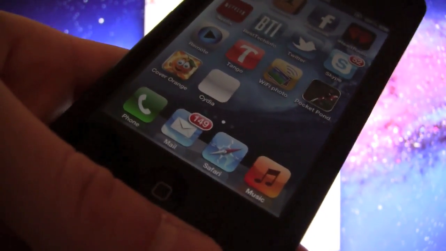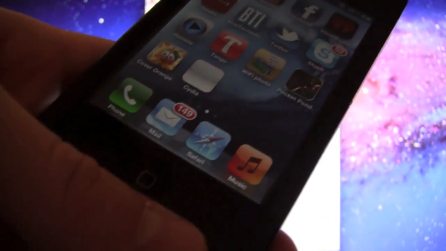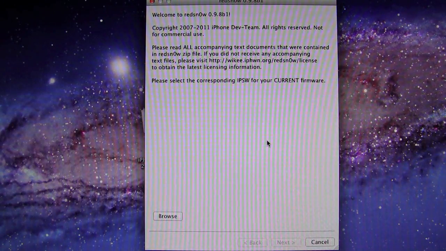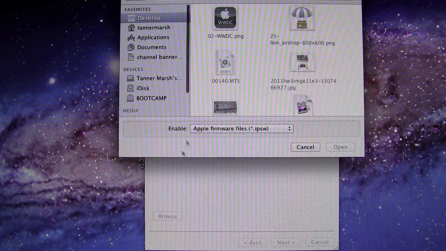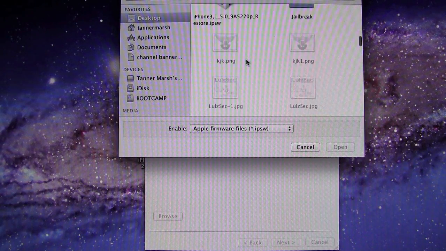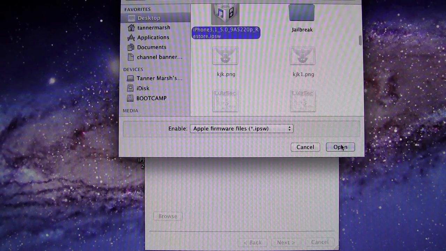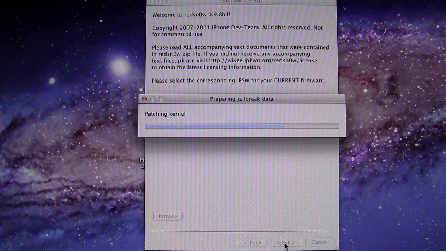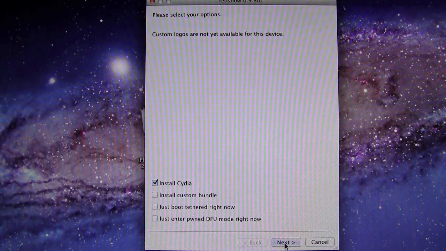Again, this is because it is a tethered jailbreak, so what we're going to have to do is have our device plugged in again, and we will have to rerun Red Snow in the Just Boot Tethered Now stage. So again, browse for your firmware once you have Red Snow opened up, and once you have your firmware, just open it, and then it will process the firmware. Once it has identified it, it will start preparing the jailbreak data.